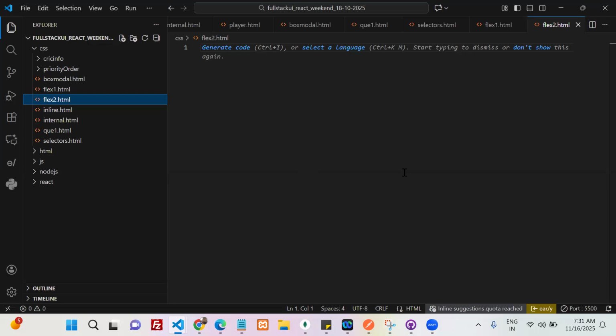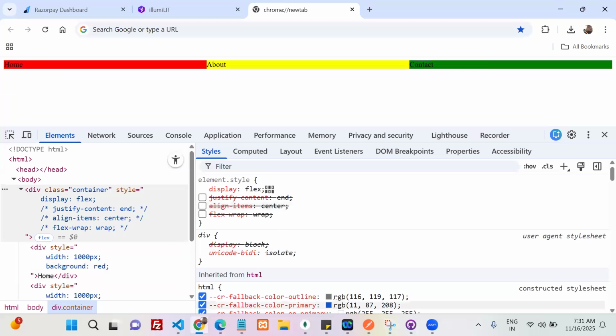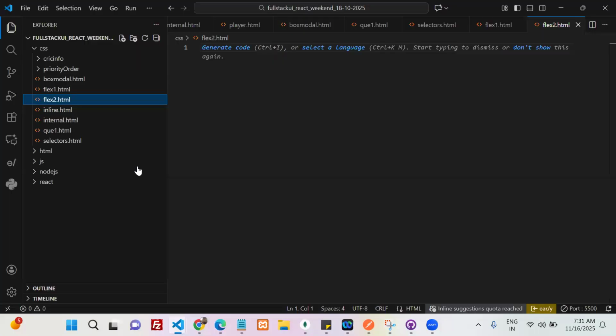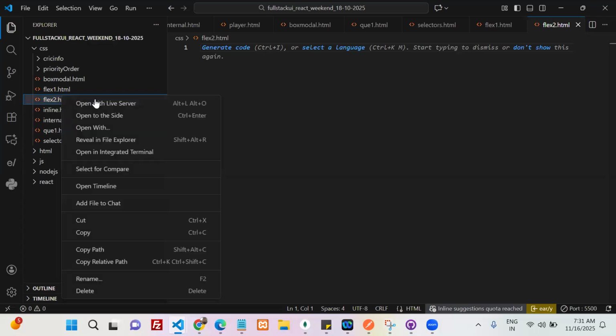Yes sir. So I want one loader. Tell me how we can design that. I want one loader, and it is always in the middle.